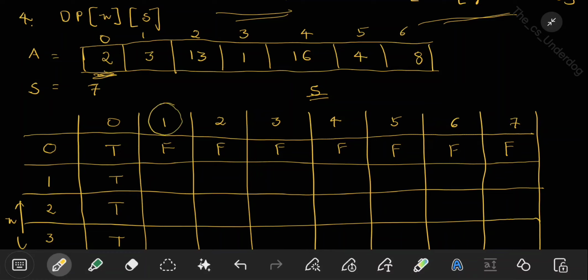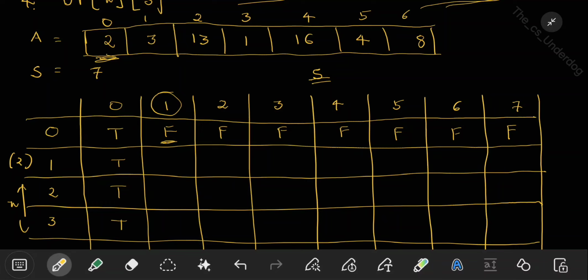What will you do? You will go to the block above. This says the same value of j. That is, the value of j is 1 here. Same value of j. Is it possible to construct that with all the elements till this point, but not this element? Without considering this element, is it possible to make the same sum? It says false. Here it is false. So you'll copy false here.